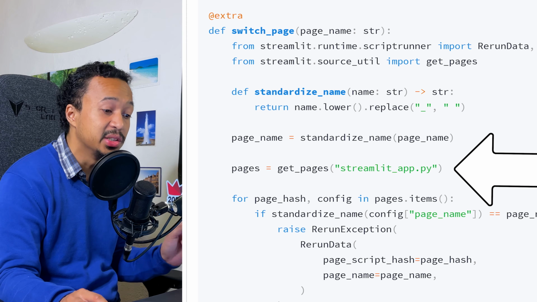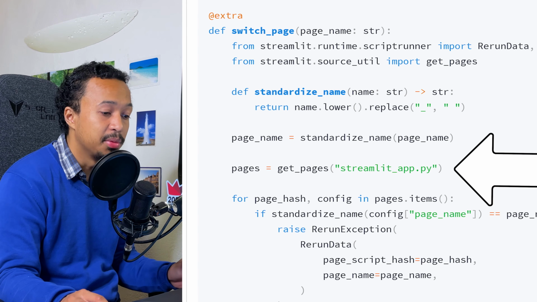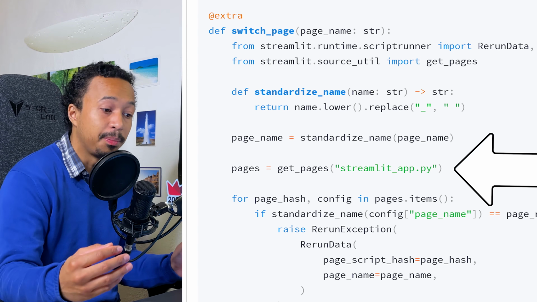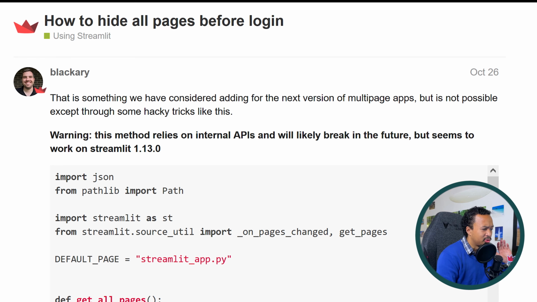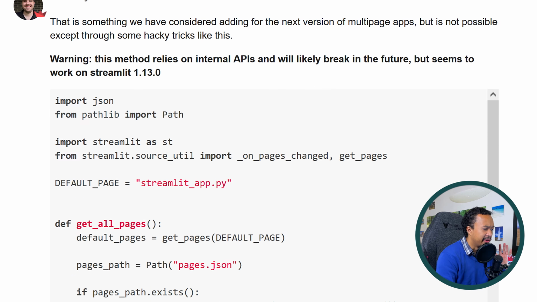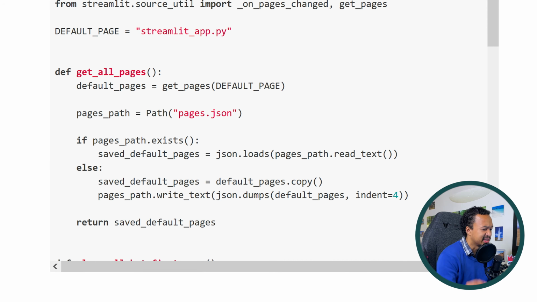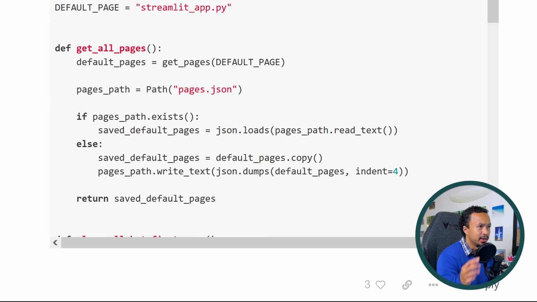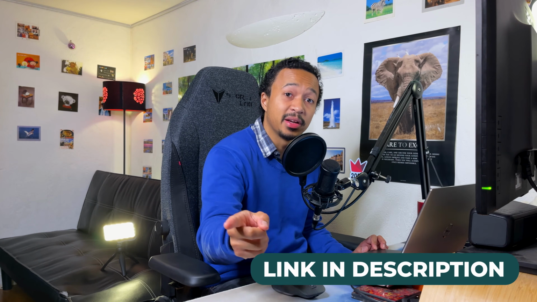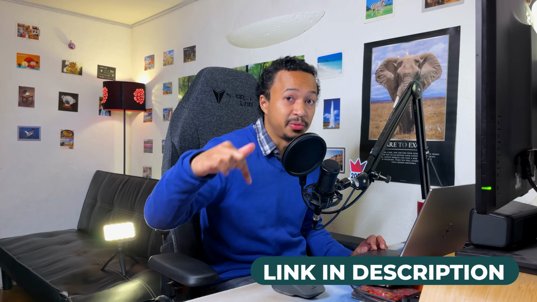And if we take a look at the source code for this method, we can see it uses some Streamlit internal methods that enable us to get the names of all the pages, and I think there's even a way in the forum I saw to actually hide from the internals of Streamlit the names of the pages in the sidebar, but this is something I need to confirm, and I'll get back to you. If I find the link, I'll put it in the description for you.